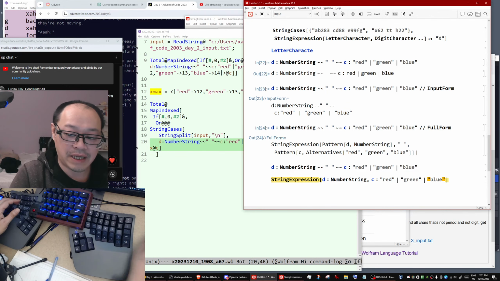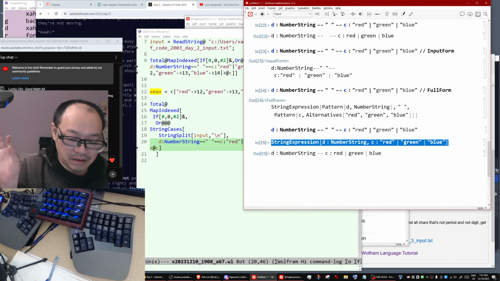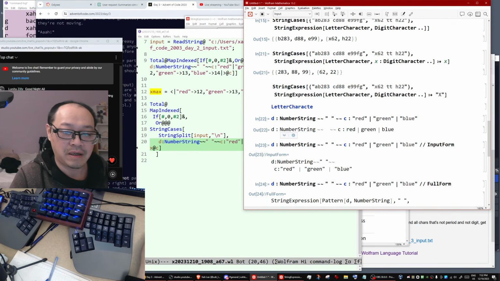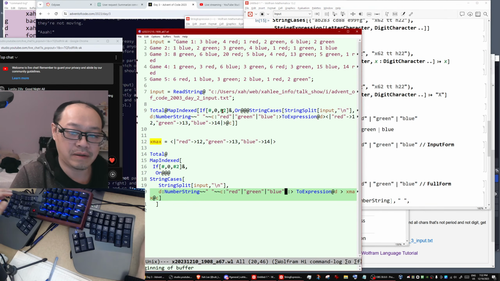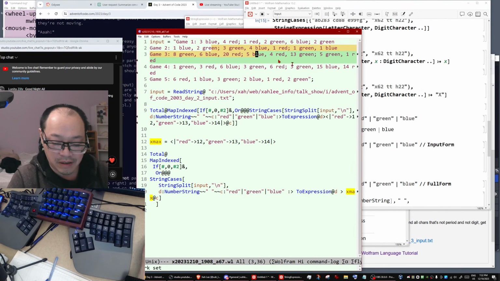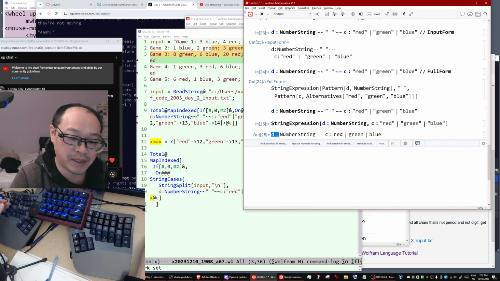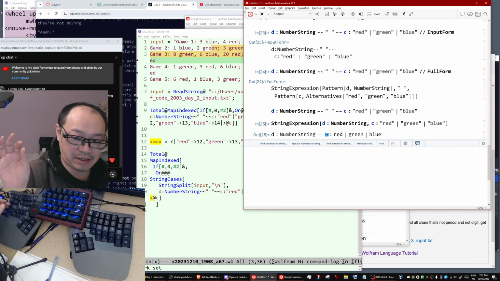So that is the pattern for the pairs of numbers, I mean a number and a color. Okay, and we capture them. So the number will become D, the color string will become C.